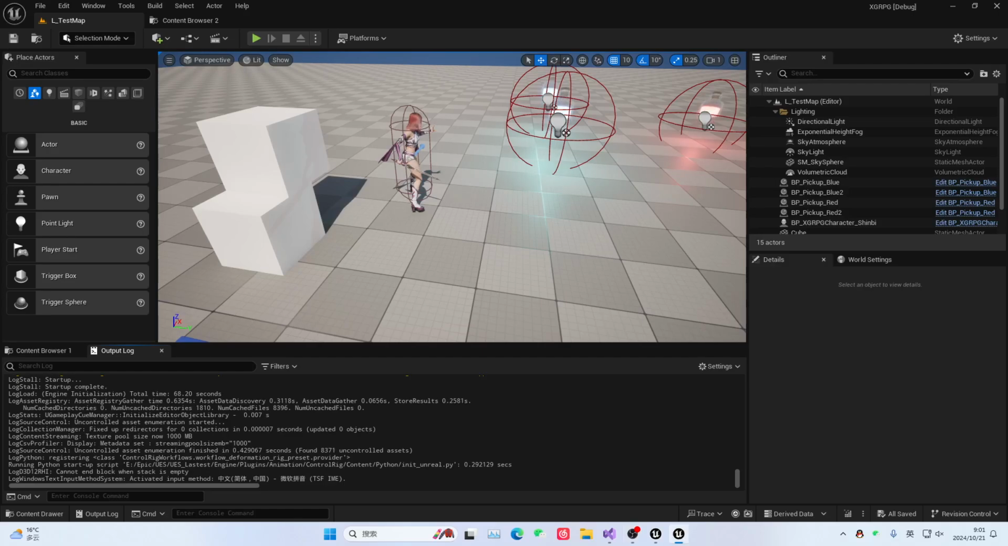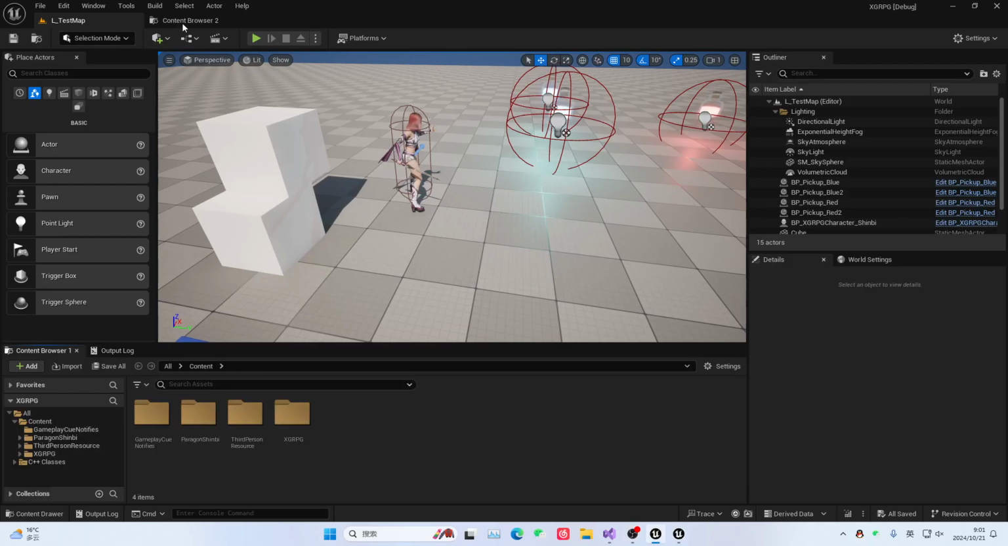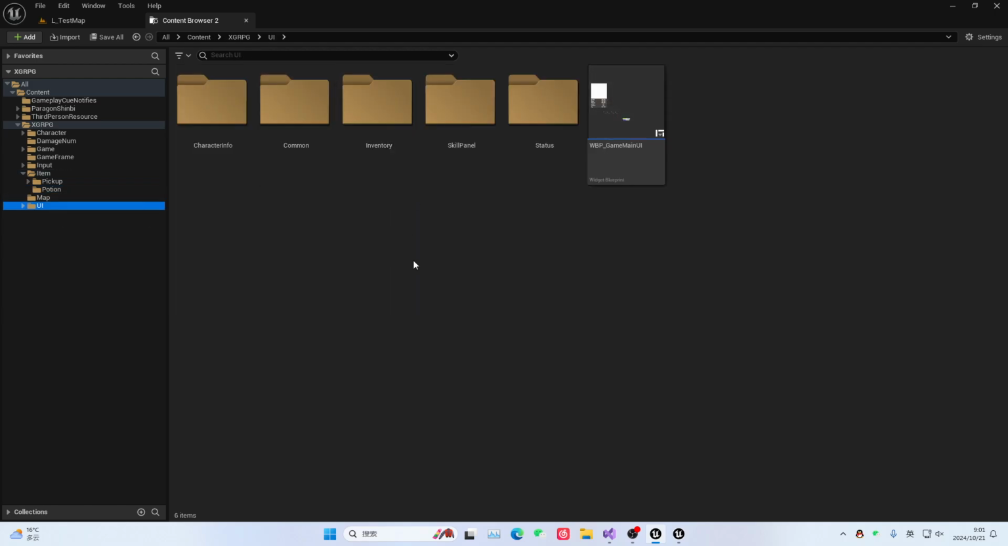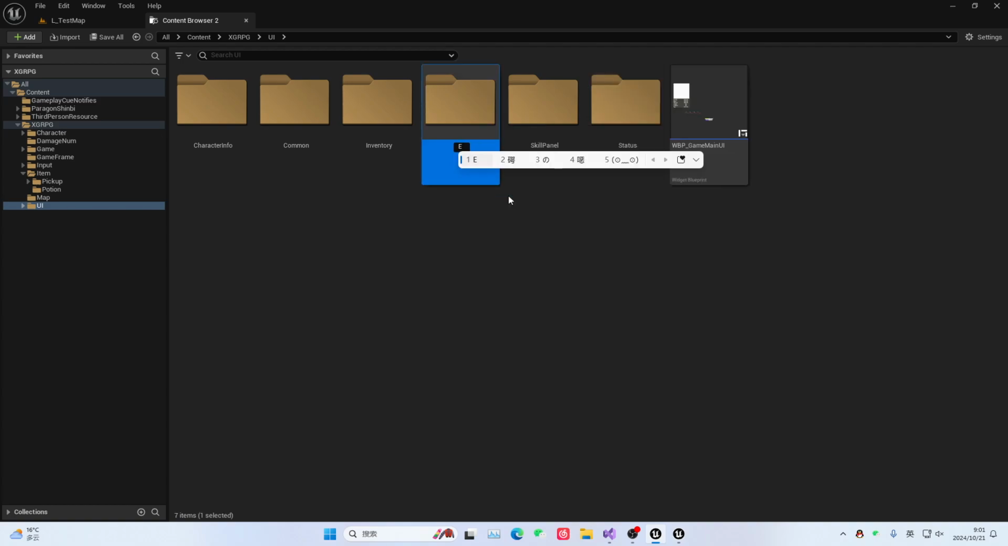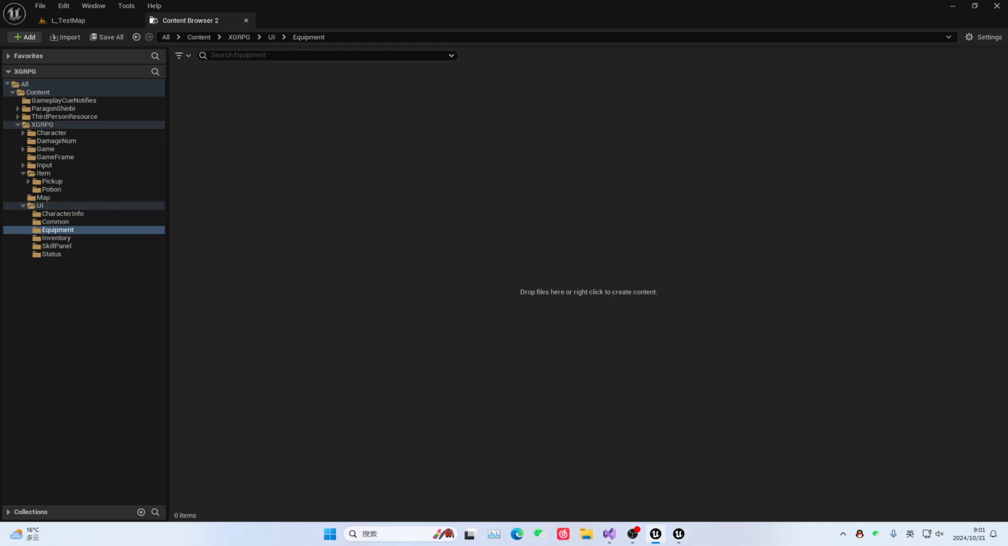Okay, we have successfully opened the project. Now let's go to our UI here. We find our equipment. We don't have this folder yet, so let's create one. Okay, so for this equipment, we mainly need to create the UI panel and its slot panel inside it.